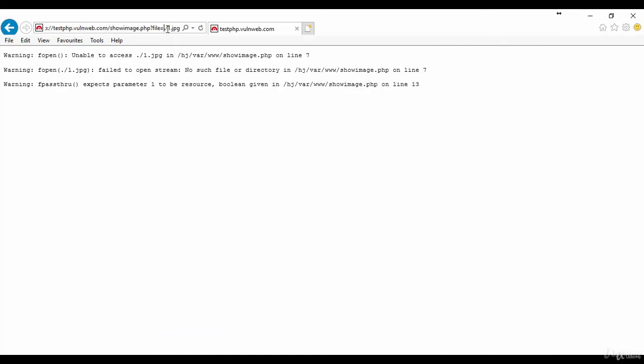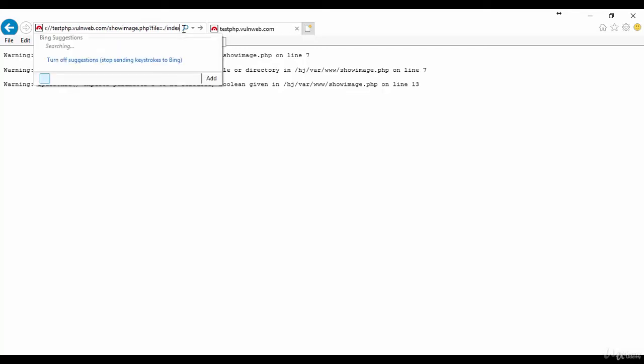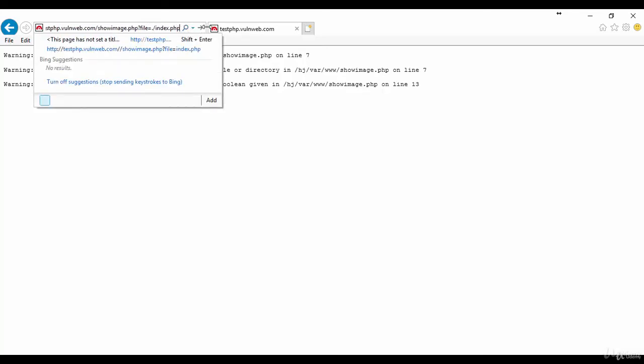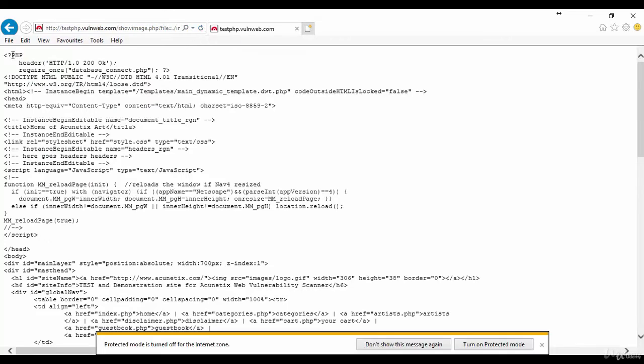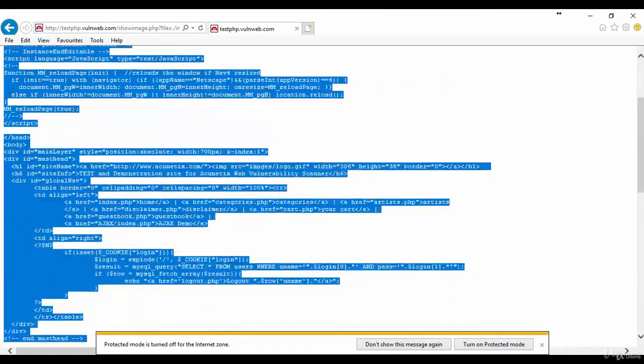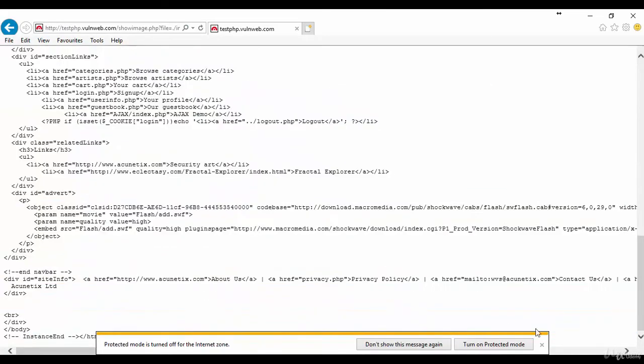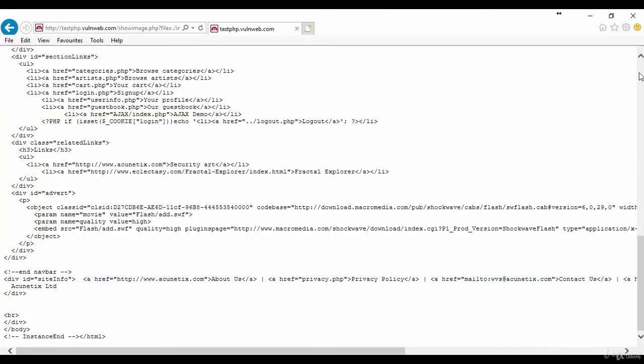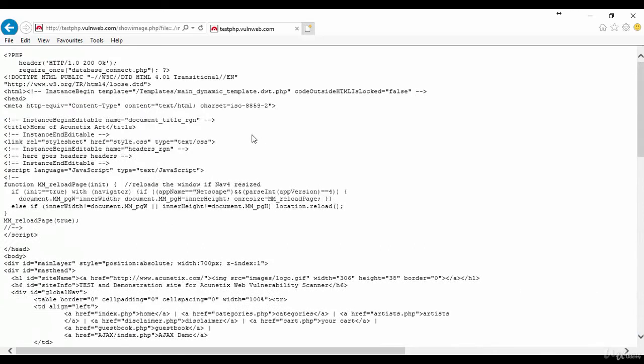Let us become smart and try to exploit this behavior. Let's try to show a PHP file and see what happens. Wow, this is magic. We can see the source code of the index.php, which is the main page of this website. An attacker can get sensitive information like database connection details by analyzing the source code.